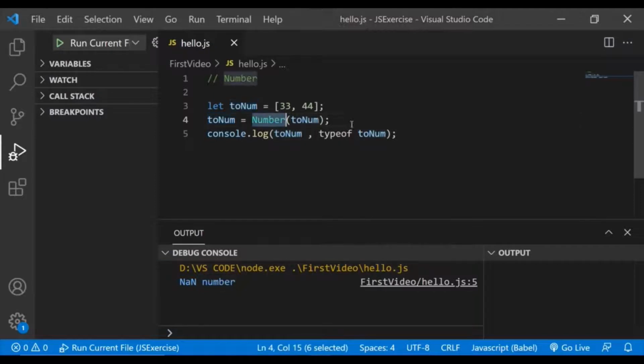Apart from number, in JavaScript we have some other functions. Let's say instead of array, we have some decimal values also in JavaScript. Okay, so 123.45. Now what do you think it will return after conversion? So it will return number only, correct? Because this floating point is also considered as number in JavaScript.